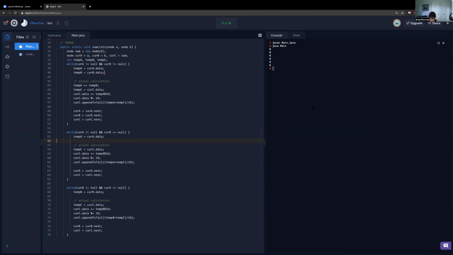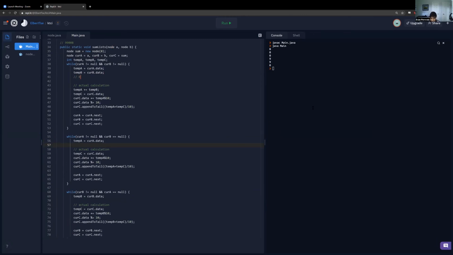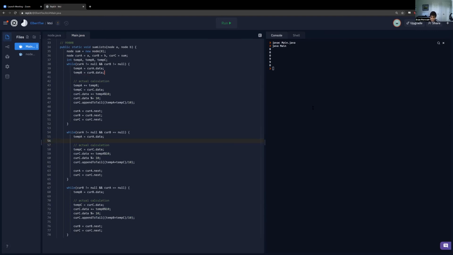In our decimal system, 01 is just equal to 1, that's why this is correct. I just account for that last thing. Basically, we have cur A and cur B, which are the pointers traversing those lists, and cur C is traversing the sum list. I have temp A, temp B, and temp C.